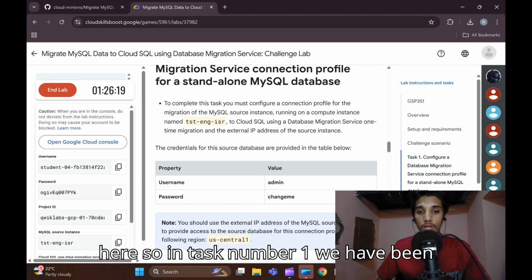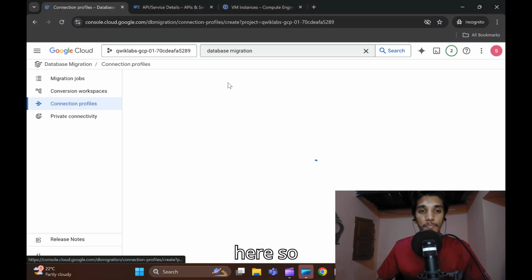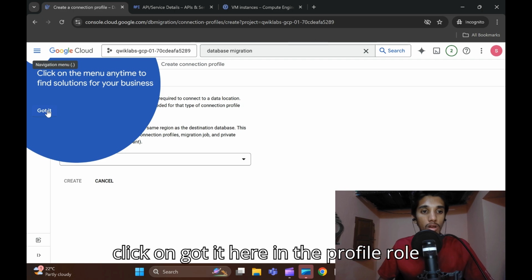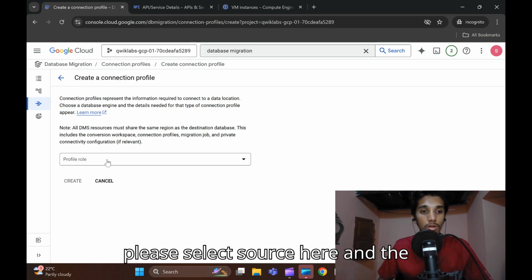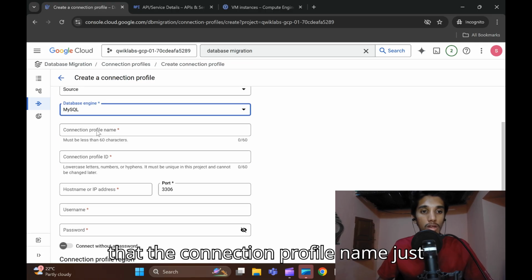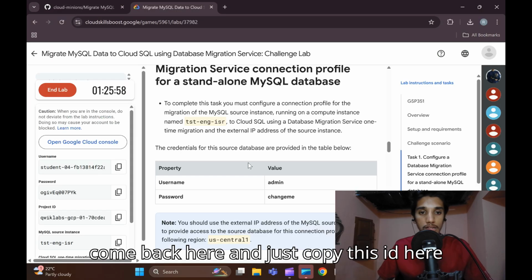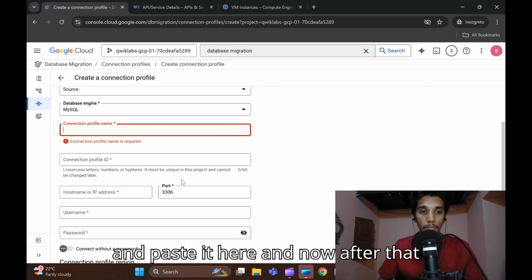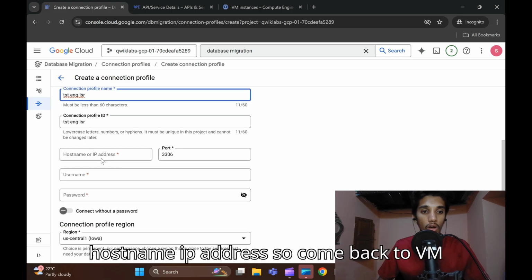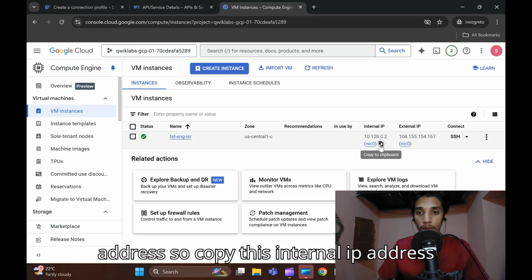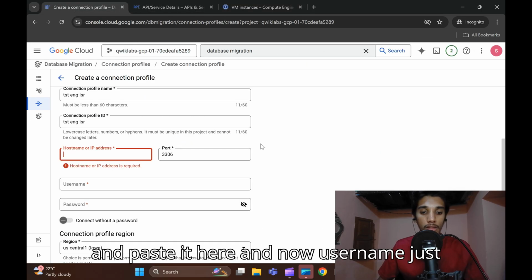In task number one, they have given the username and password. Come back here and click on create profile. After clicking connection profile, click on got it. In the profile role, please select source, and the database engine must be MySQL. For the connection profile name, copy this ID and paste it here. For the hostname or IP address, go to VM instances, copy the internal IP address and paste it here.